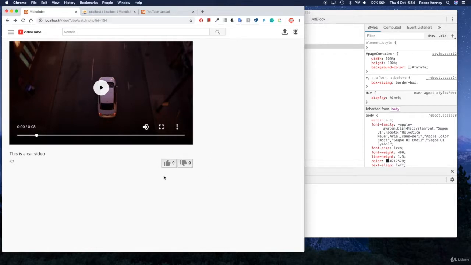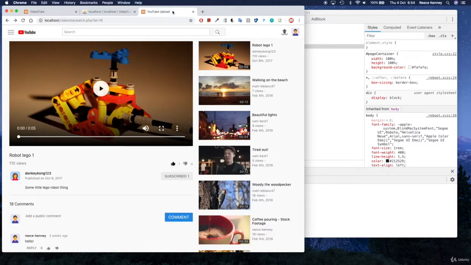Next thing to do, like I said, is to actually add a little bit of style to this to make it look like this part here.